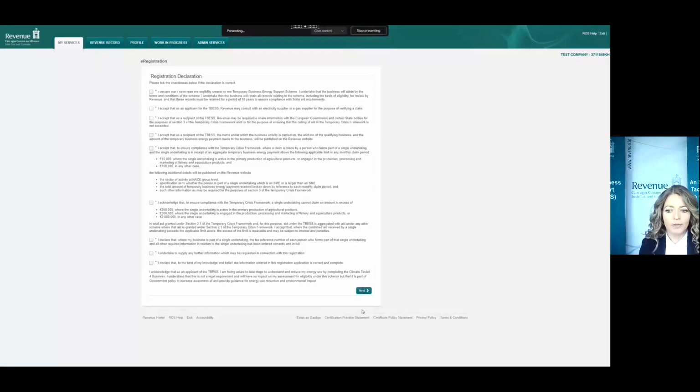When the required data is input, you are brought to the registration declaration screen. On this screen, it is important to read the declaration and tick the check boxes if the declaration is correct. Here you are declaring and accepting to abide by the terms and conditions of the scheme, to retain the relevant records, accepting publication, declaring whether your business is or is not part of a single undertaking, and be willing to supply further information where requested by Revenue. When the declaration is completed, you can select the Next button at the bottom right hand of the screen.